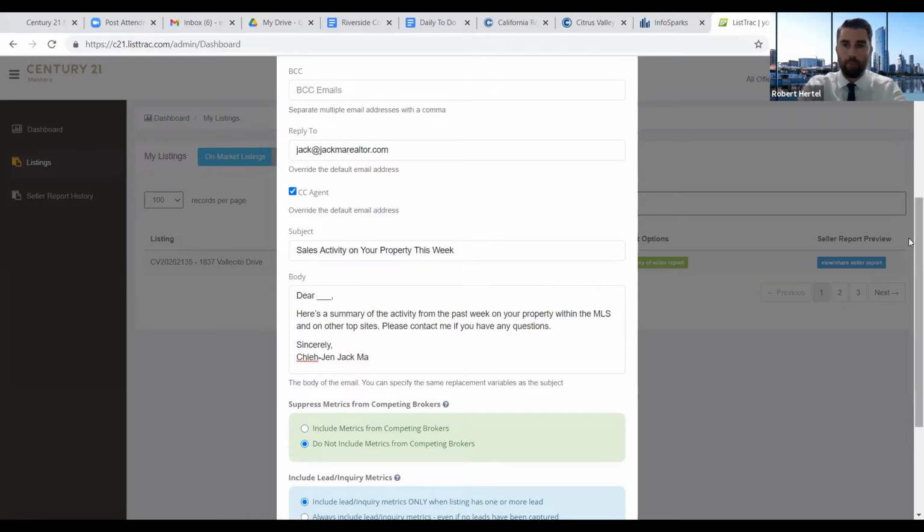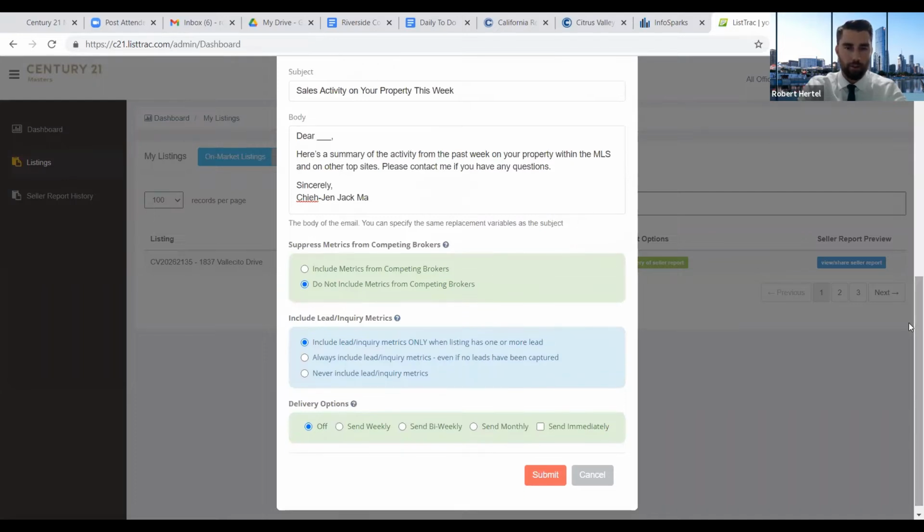Okay. Now, a couple of things I want to note here. So that's all pretty basic. You're just typing in the information, but this is kind of important. Suppress metrics from competing brokers. This automatically defaults to do not include metrics from competing brokers. That's good. Okay. When you do the top one, you just have more explaining to do. And I don't think anyone wants more explaining to do. So do not include metrics from competing brokers.